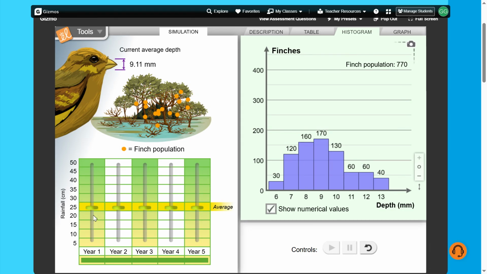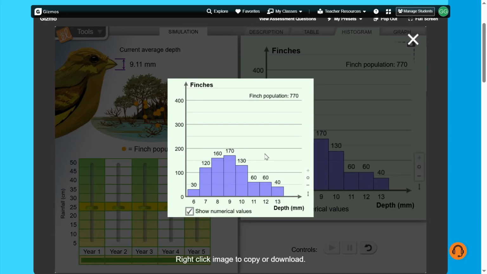If we change it to a drought setting, which we can do by resetting, we can see that the variety of bird beak depth will change. We can use this camera icon to take a screenshot of the histogram to include it in our assignment.